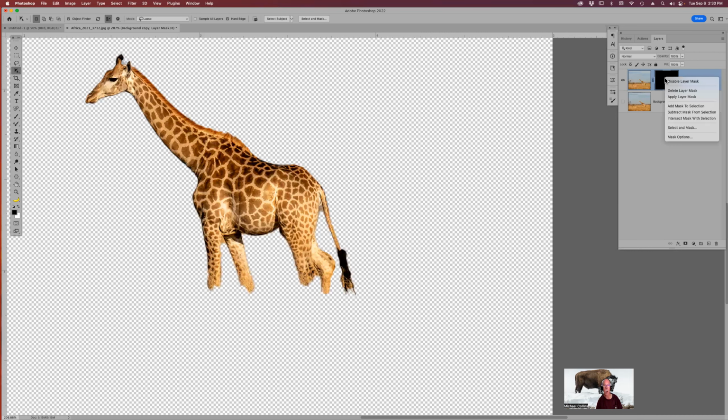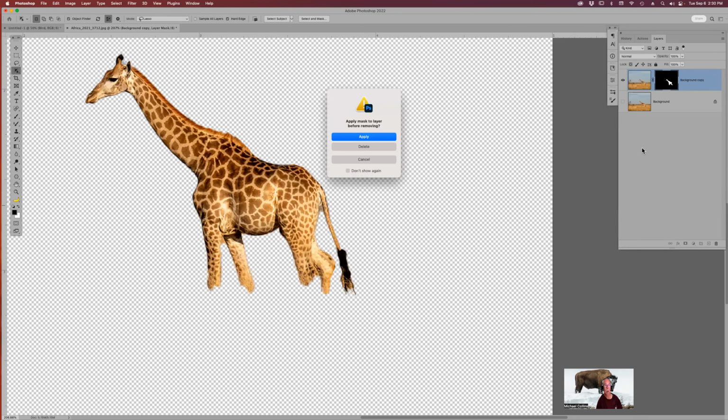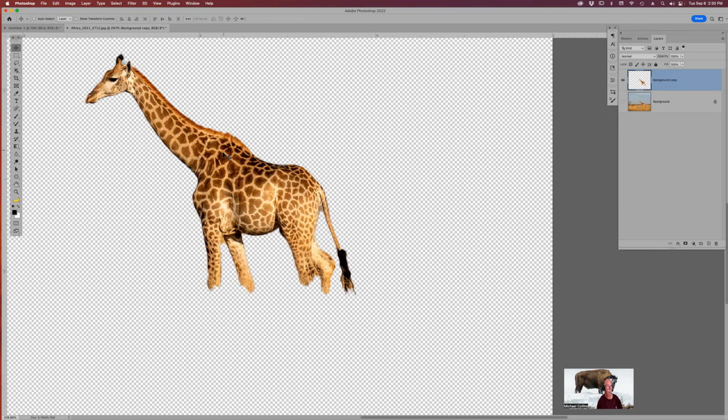And again, right click, apply layer mask, or what you can do is drag the layer mask to the trash and it'll say, do you want to apply, delete, or cancel? Well, I wish to apply. So now I have just the giraffe all by himself or herself, I'm not sure which. Hit V for the move tool.